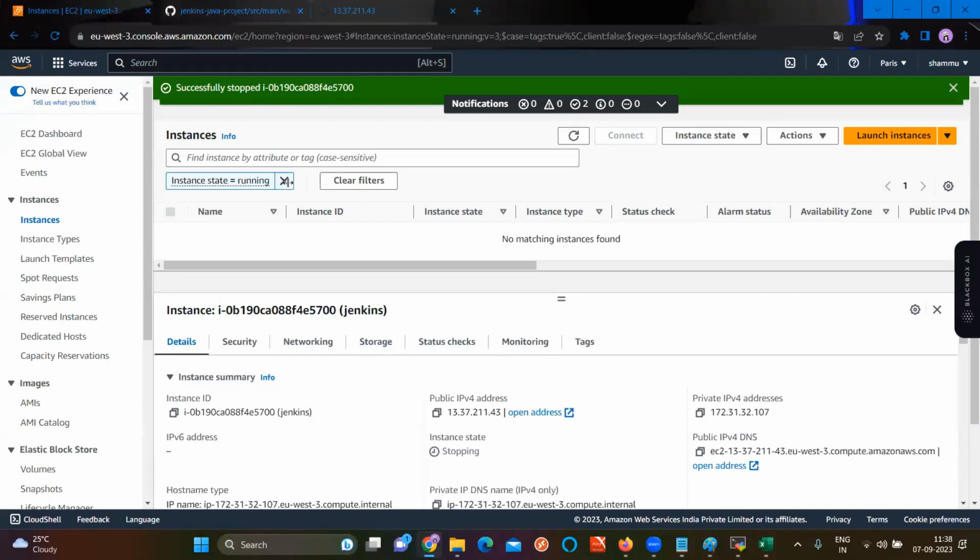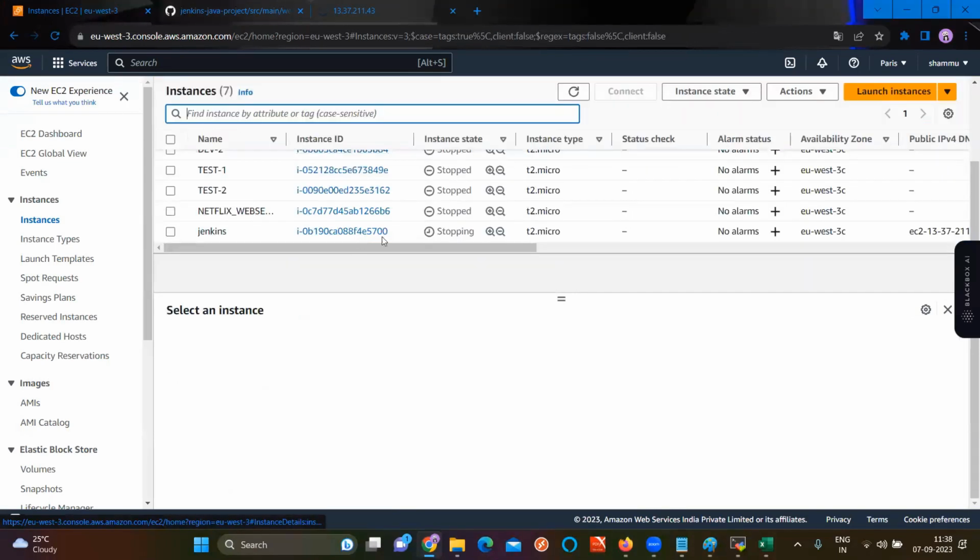So the server is on which state now? Stopped state. Like it is still on stopping state. Wait for it until it is started.